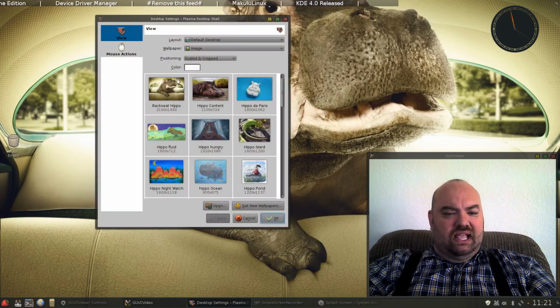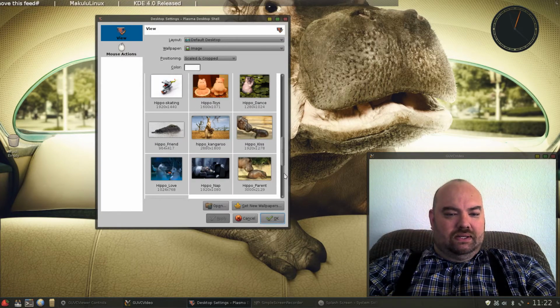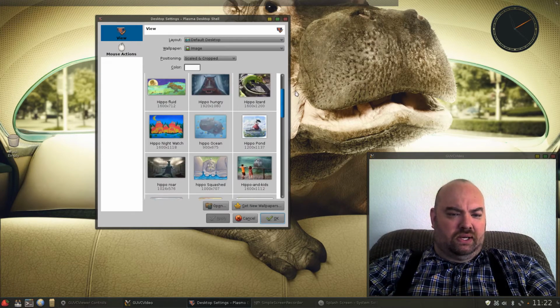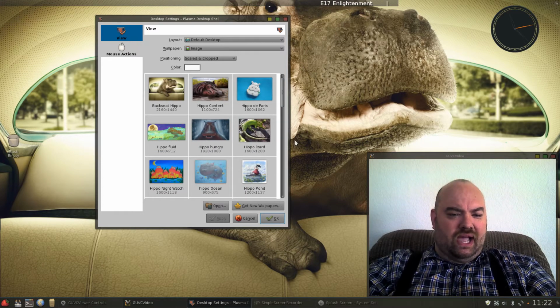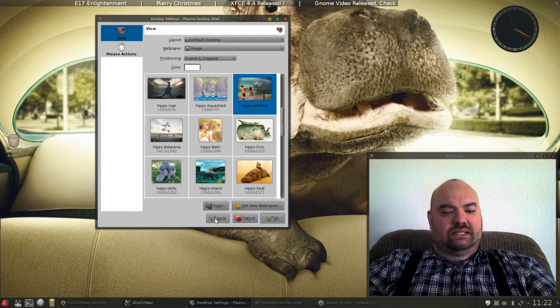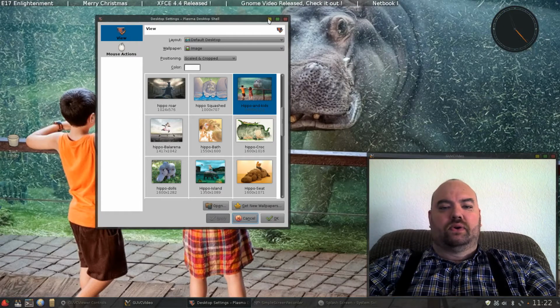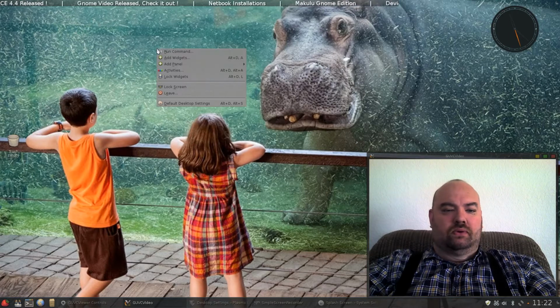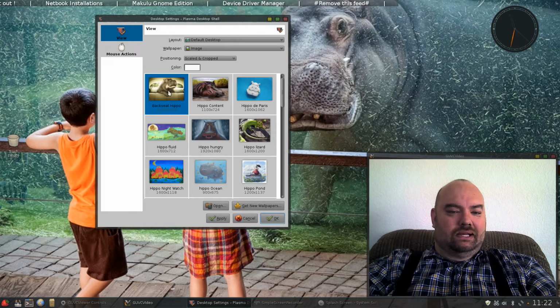You can see that they've got a lot of hippos to choose from. All throughout here, all kinds of different hippos. Now, if you're wondering if this is the default one, the default hippo is actually, and I'm not seeing it right now, but it's a zoo. Ah, here we go. Hippo and the kids. This is actually what you should see when you first start up Makulu. And I thought it was nice and whimsical, but I kind of liked the hippo in the car. For some reason, that spoke to me.